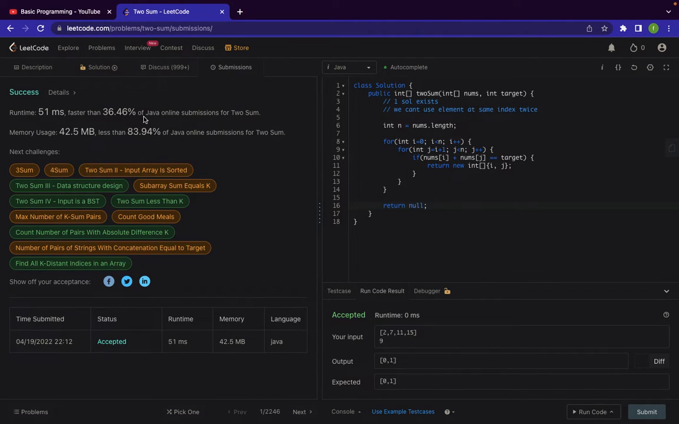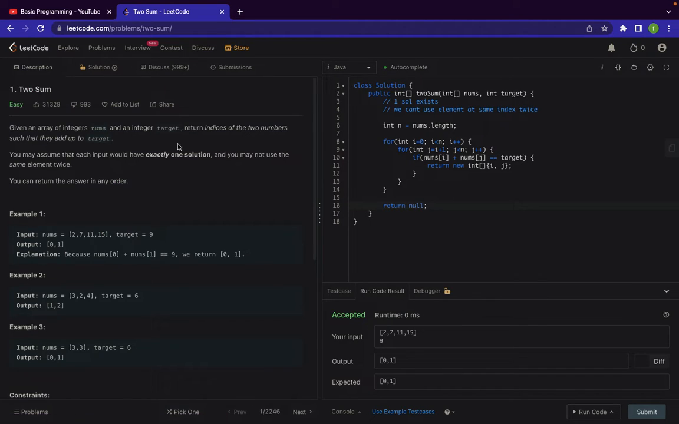Yes, okay. The problem with this though is that it is way too slow, right? You can see that it has taken 51 milliseconds. Now we need to think of a faster approach, right? So in this scenario, we have been told to return the indices, right?